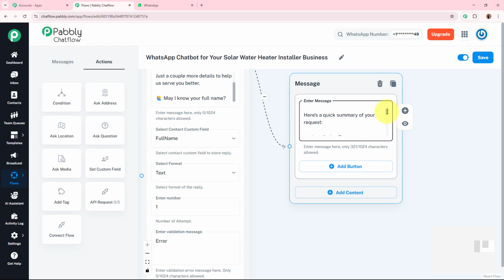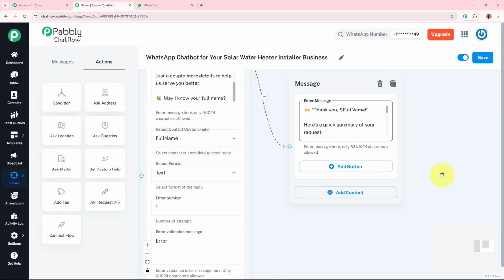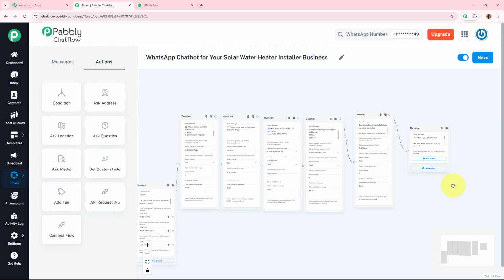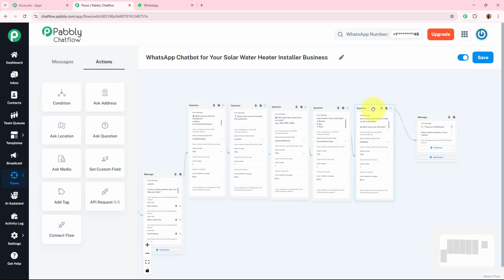Okay. It says here's a quick summary of your request. Over here, this is the installation type. I've added that variable. Location, capacity needed, current heater type. You can see I've added all the given details right here. Our solar expert will review your details and get back to you shortly with a personalized quote. You can see right over here, this is the last message that is going to be forwarded towards my customer after collecting all these details from here.